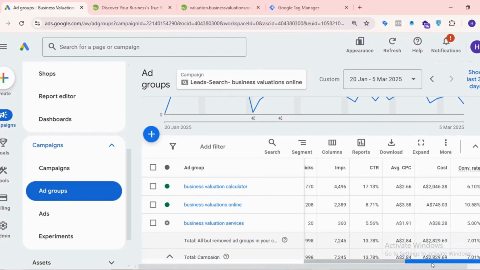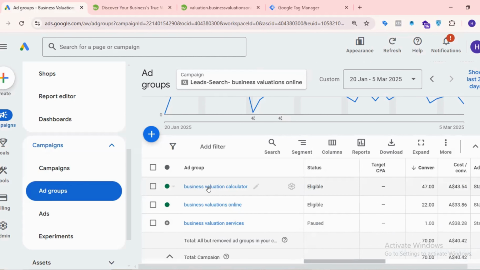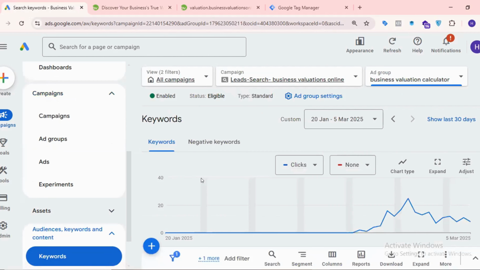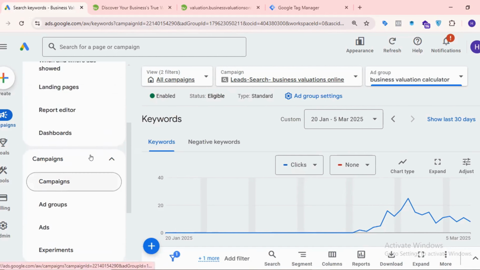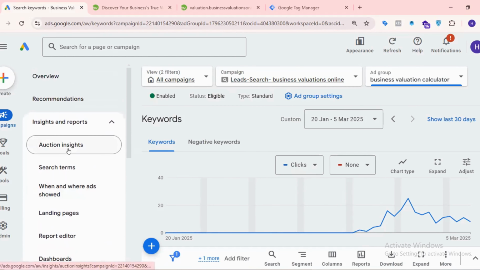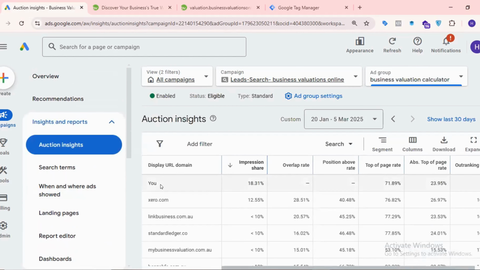Okay, perfect. If I try to show you one of the ad groups' performance, unfortunately I'll not be able to show the keywords. So let's go to the auction insight report. You can see over here, this is us. Our impression share is better than all of our competitors, which means we are beating everyone. 18.31%. Can you see the top of the page rate is more than 71%, absolute top almost 24%.